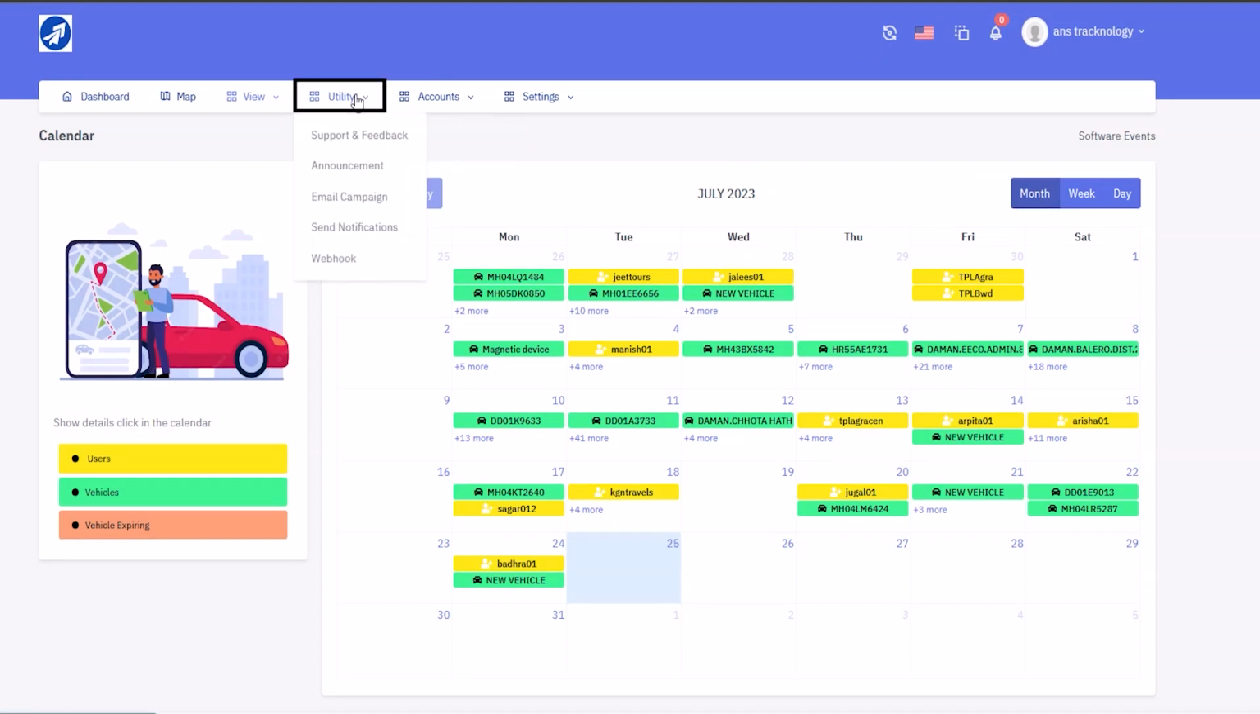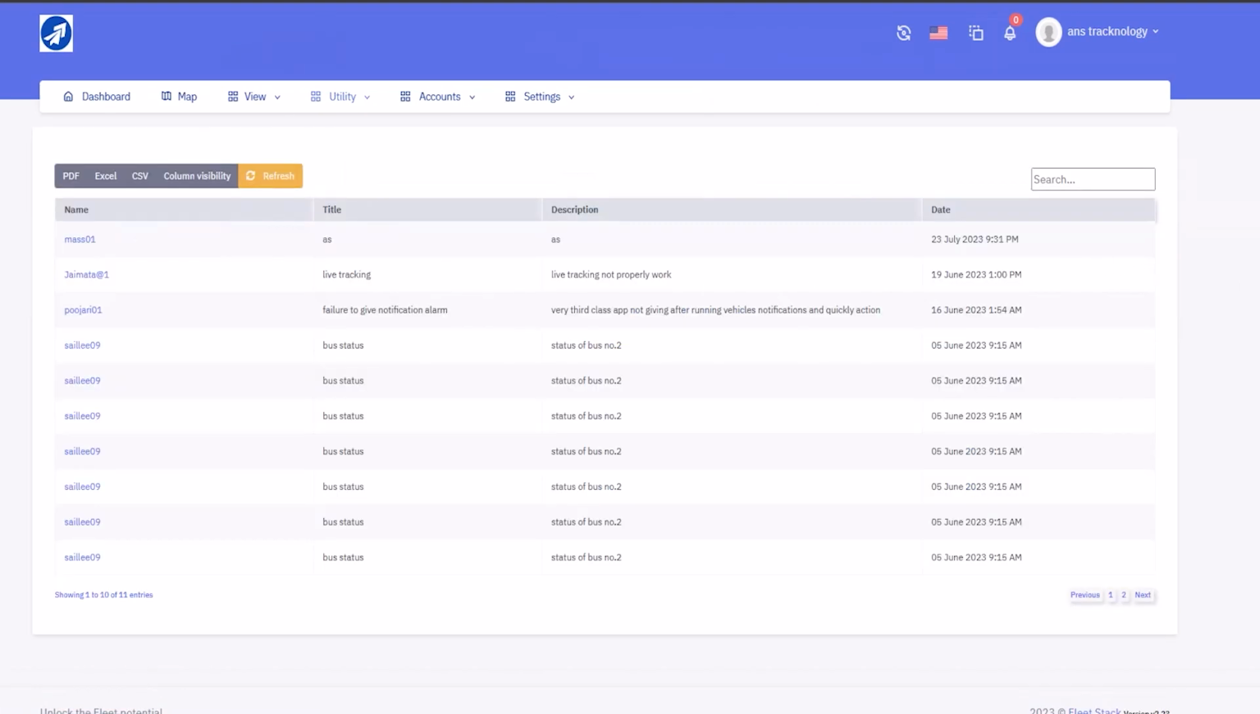Under the Utility tab of the software, the following functions can be performed. Support and feedback. Admin can view the feedback of the users, and also the list can be exported in the PDF, Excel, and CSV formats.